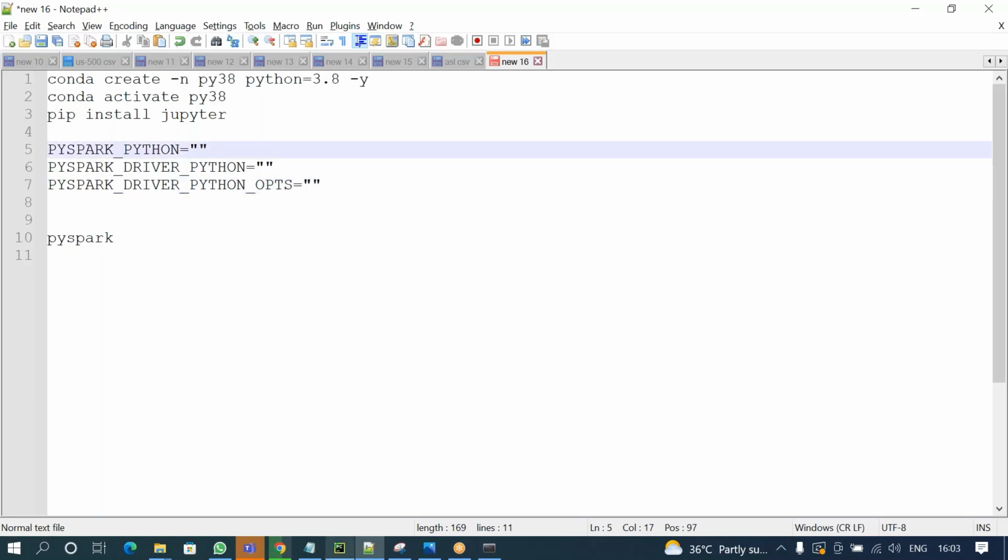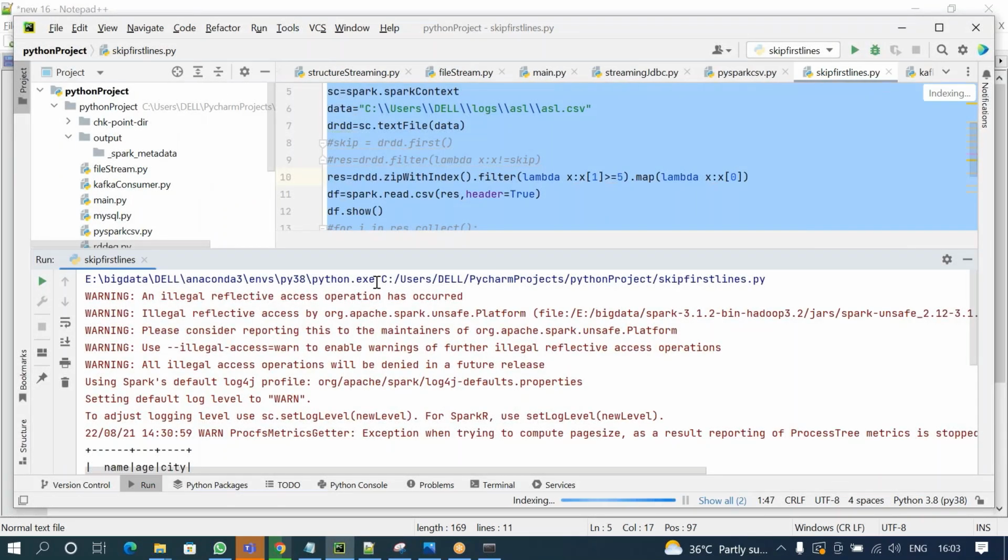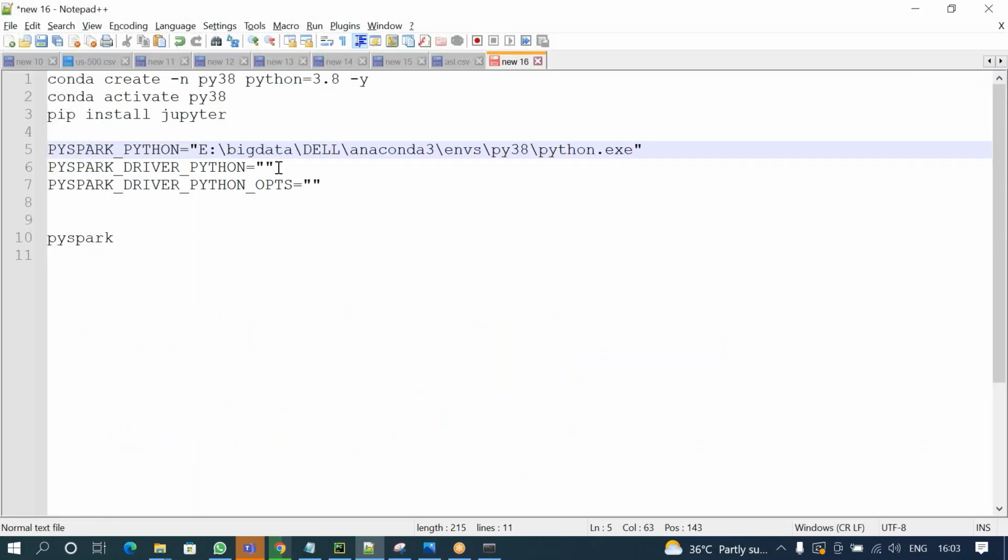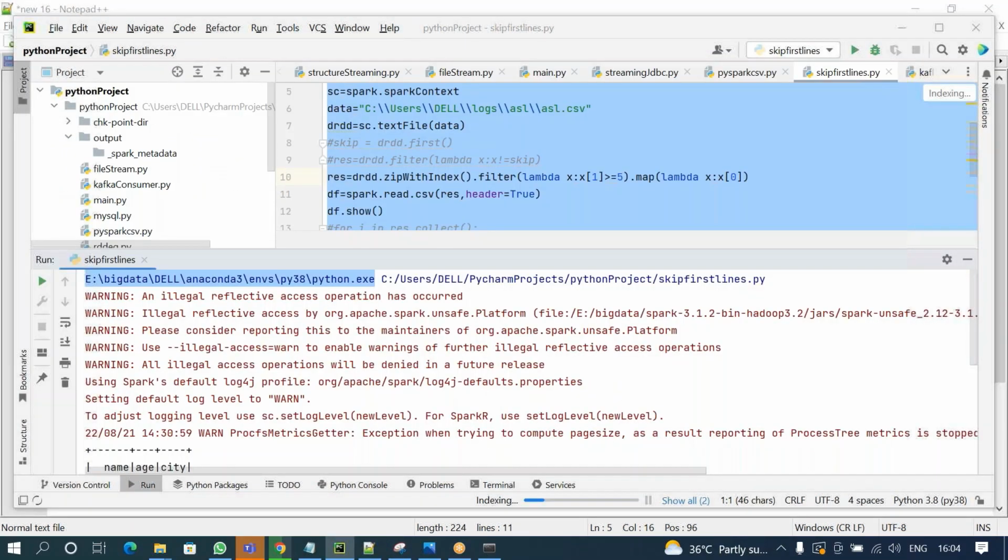Where is it in my system? PySpark is located here. Jupyter is here. Like that, configure them in your environment variables. I am sharing all this documentation first of all.